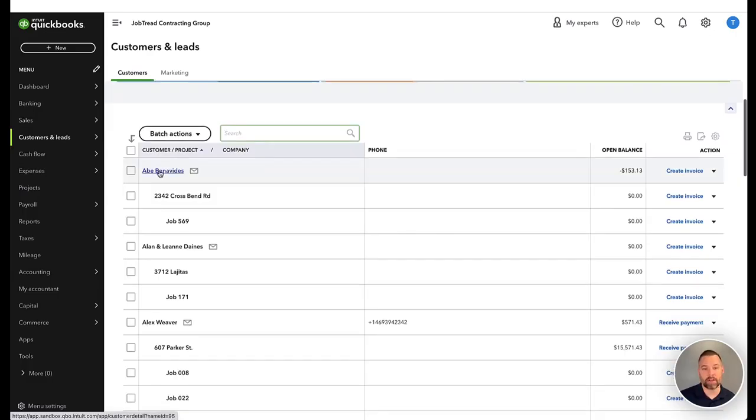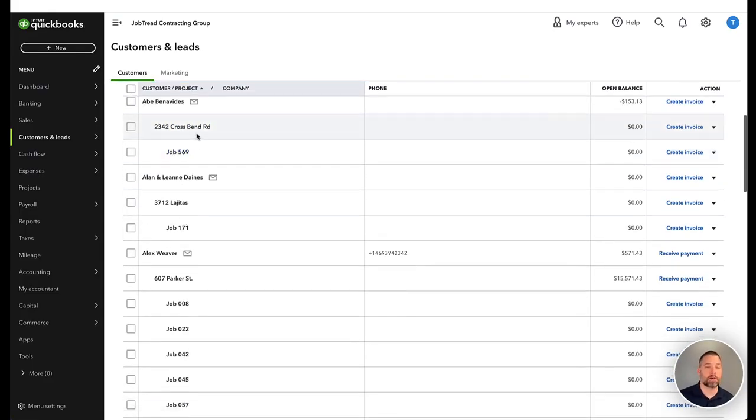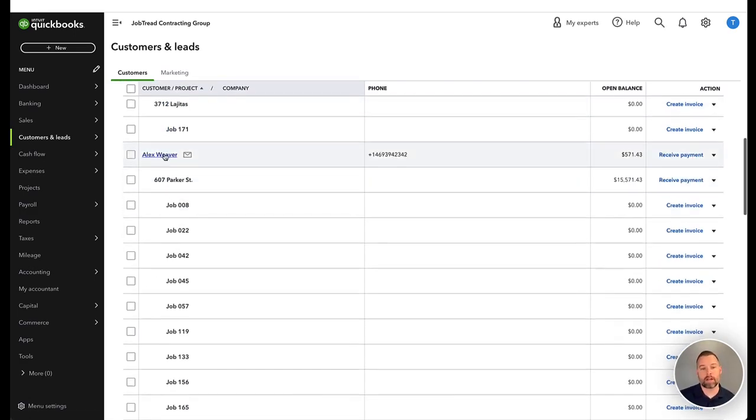You'll see here A. Benavidez has a sub account, which is the location, and there's a sub account for the job. What we're doing here is we are mimicking the hierarchy within JobTread because you can have many jobs tied to a location and many locations under one customer account. You can see with Alex Weaver right here, we have many jobs that took place at 607 Parker Street. Again, this just mimics what you would find back in JobTread.